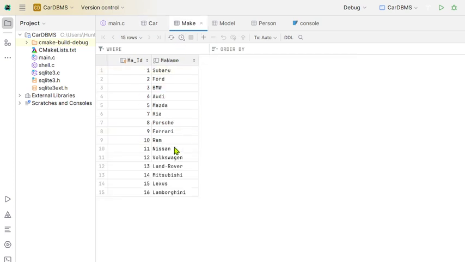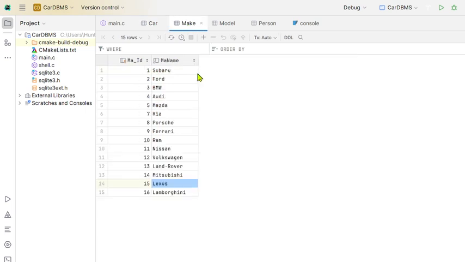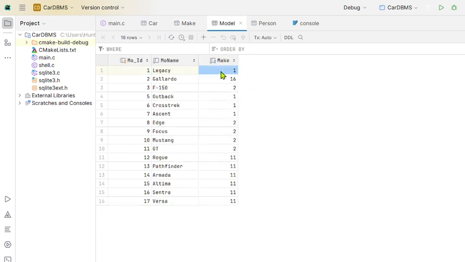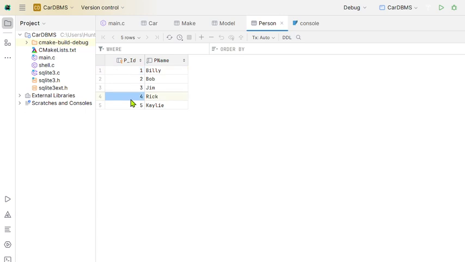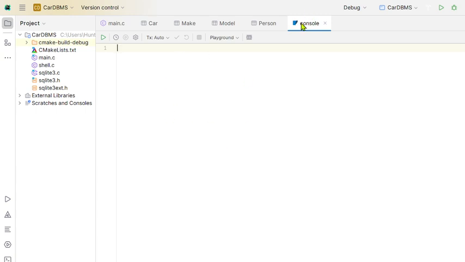The make has an ID used to be referenced in other places and a name. Such as here, notice how the make is a number. That is a reference to this ID. Same goes for the model, which has a reference to the make that it is attached to, as well as its own ID and its name. And the person is just a person ID and a name. I'm going to use this console for querying later to display some stuff to y'all to show some interesting quirks that I've learned along the way as well.